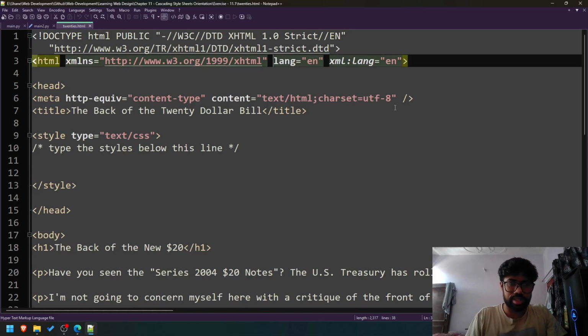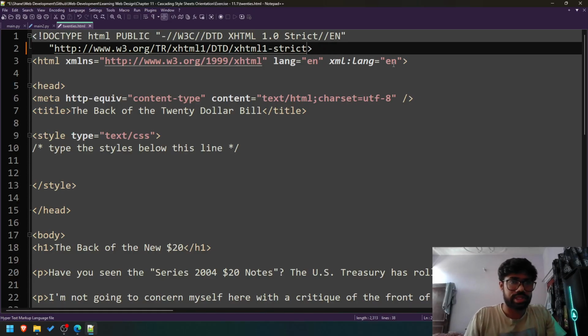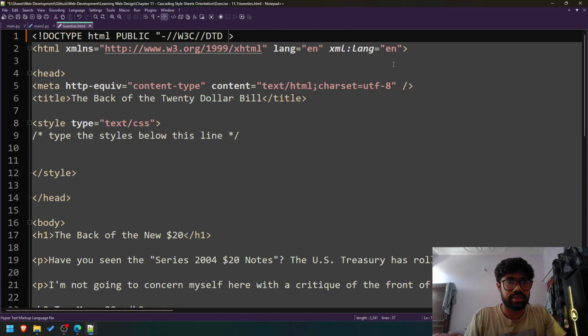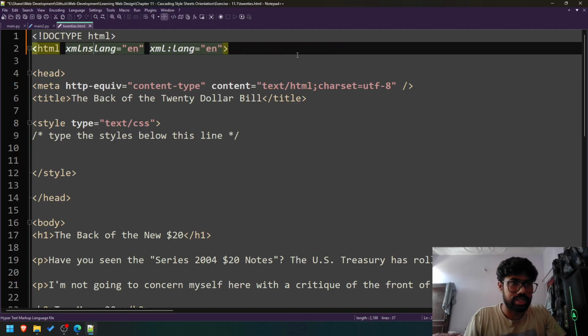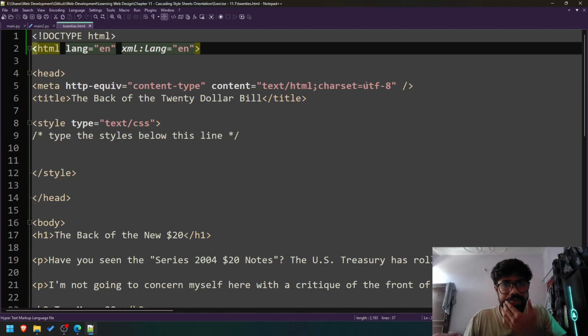I think it's a doctype HTML. Oh, I'll go with this, and I don't think I will be needing this, and that's all. HTTP-equiv content-type, content text/html, charset.